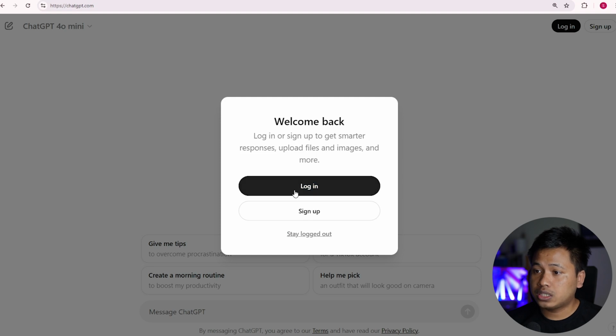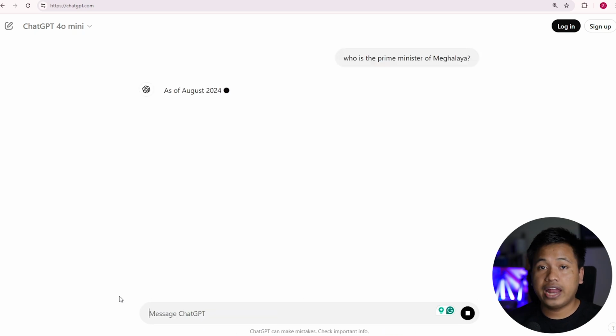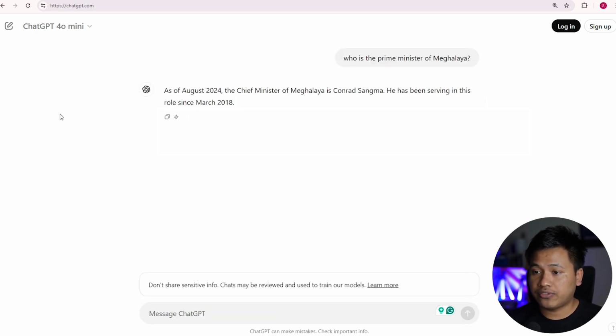For simple queries or any questions where you don't need a follow-up later, you can use it without logging in, and you can click on this stay logged out option. Like asking who is the Prime Minister of Meghalaya, and your conversation history won't be saved. But if you want to use the advanced models and save your conversations, you'll need to log in. I know I made a mistake there. It's the Prime Minister of India or the Chief Minister of Meghalaya, but I did that intentionally, and I'll show you why.